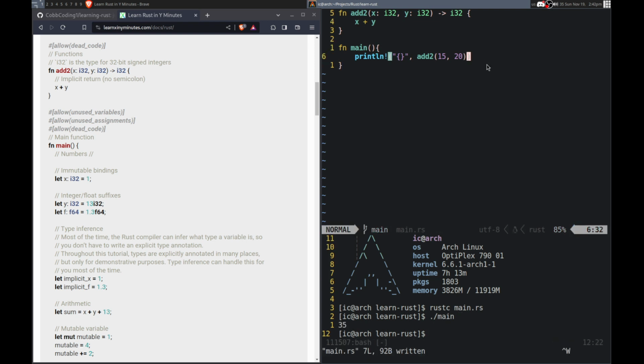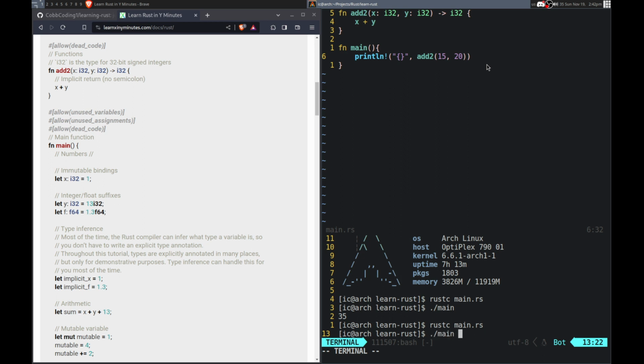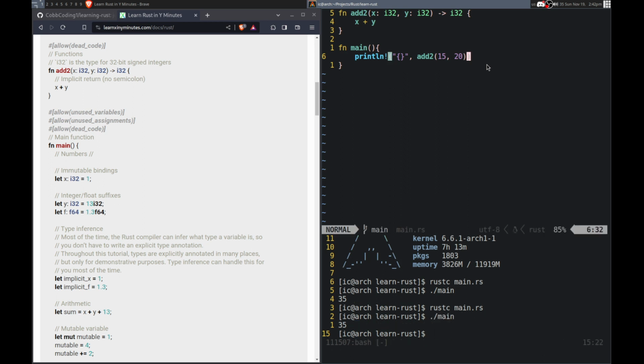If I get rid of this, I should get an error. Okay, I didn't get an error. So maybe you don't need a semicolon at the end? Is it because there's only one thing? Let me try i32 equals 13. You have to put i32 at the end as well. It doesn't work without that.